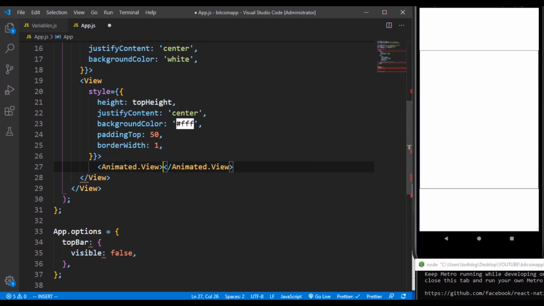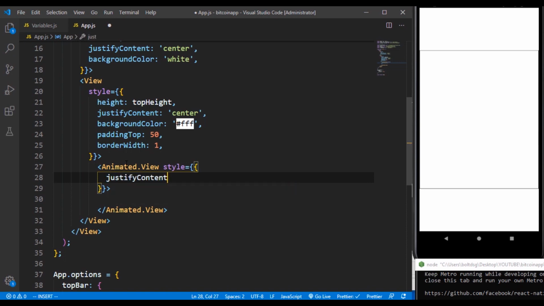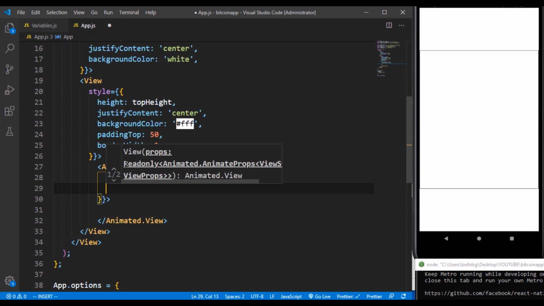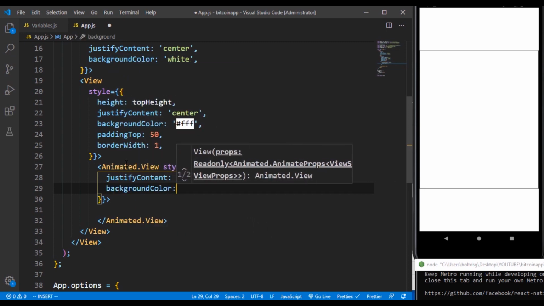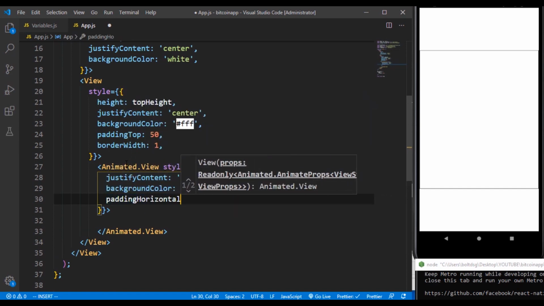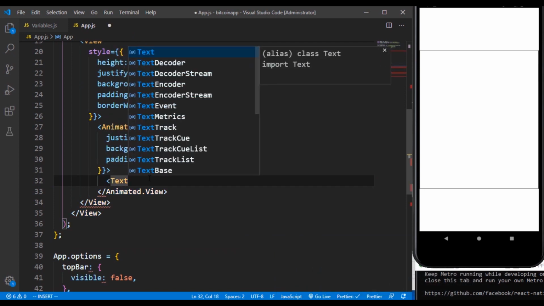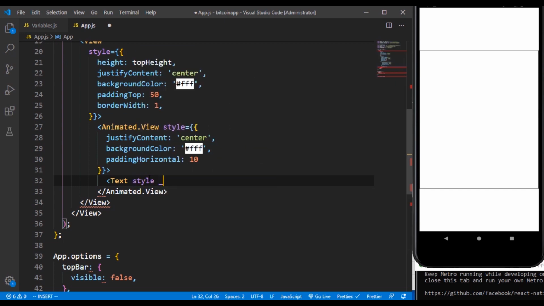Now the animated view is going to accept a style that will justify the content to the center. Let's give it a background color of white, and also give it a padding horizontal of 10. Inside our animated view, we now have to bring down a text. Now the text is going to accept a couple of cool styles. Let me just close that down and wrap this.